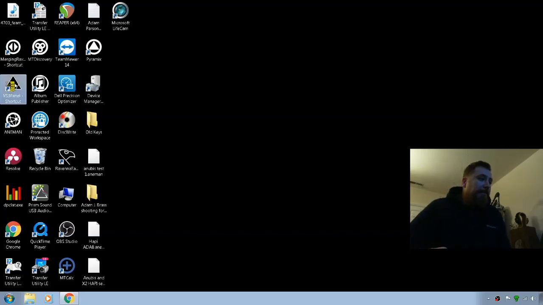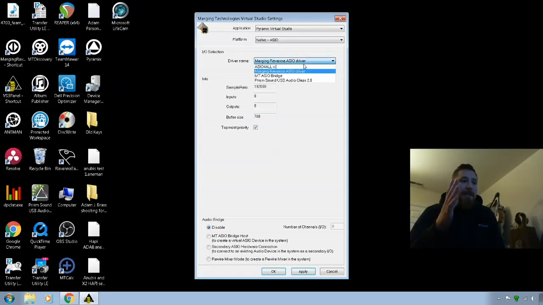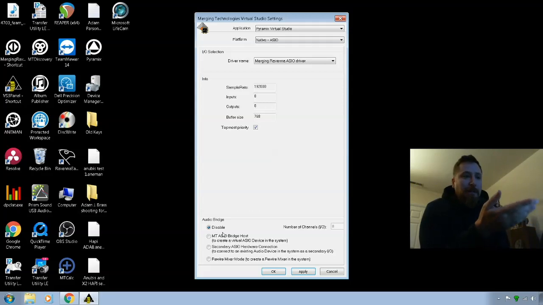So the first thing to look at is the VS3 panel. The VS3 panel is the ASIO driver setting for Pyramix. So basically, it only works for Pyramix. You have the option of other Merging software, but for Pyramix, it assigns the hardware that you're using. So I'm using the Ravenna ASIO driver, but I could use a Prism interface or ASIO for all, or another device that I attach. So these settings here are static, and you don't change those. So basically, it's just saying to Pyramix, what driver am I using?